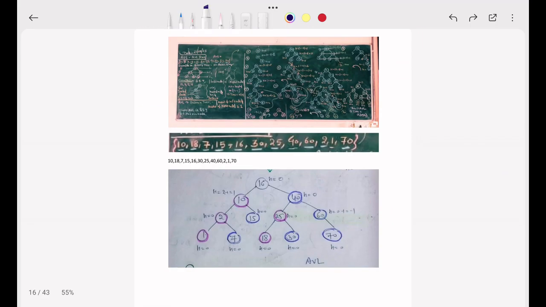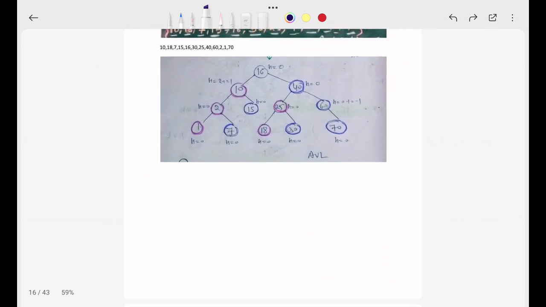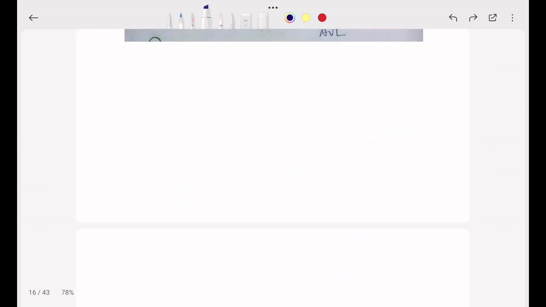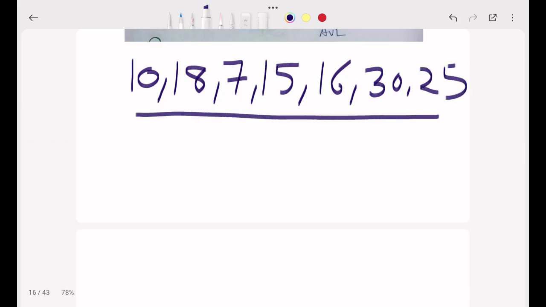So now suppose we have this example. I am taking one small example so you can easily understand. My data is 10, 18, 7, 15, 16, 30 and 25. These are my data, and I have to use AVL.